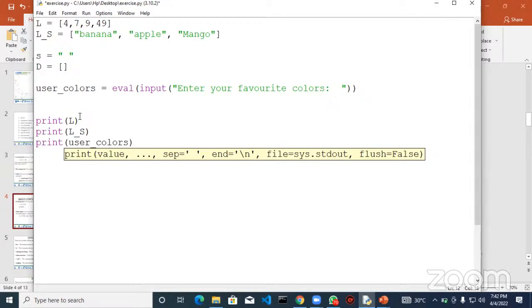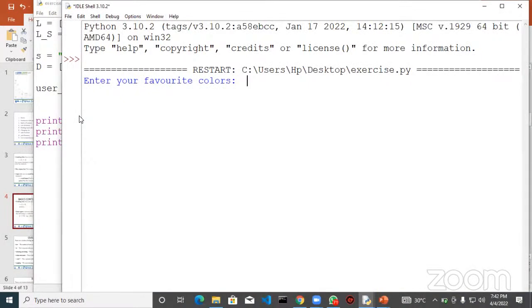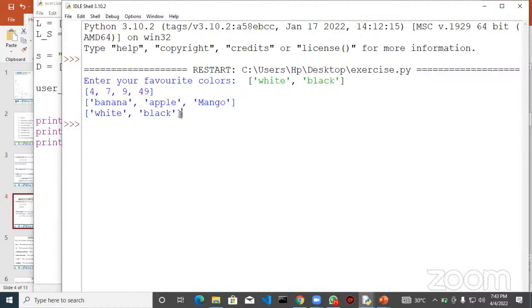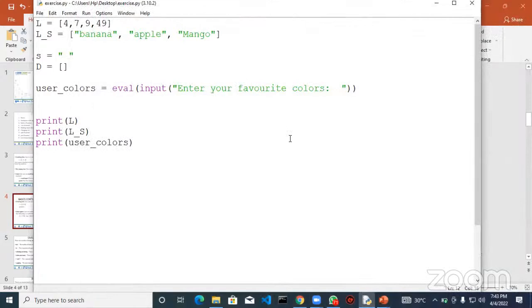All right, that is it. So let's execute this. Now we have to put our favorite colors again. I'll go with white and black. I'll use two colors for now. And then we execute this. Python has just printed that out for us. That's how we print lists. There's no special way of printing it. Just use the print function and take in the list as an argument.